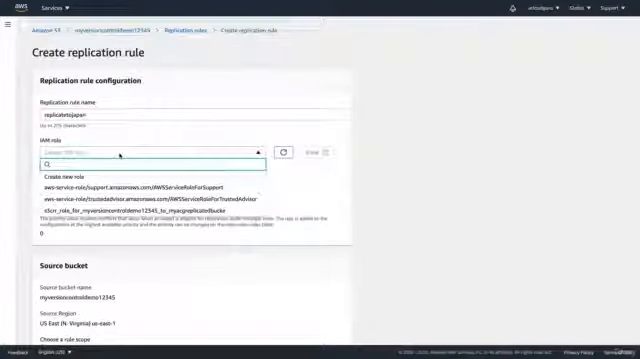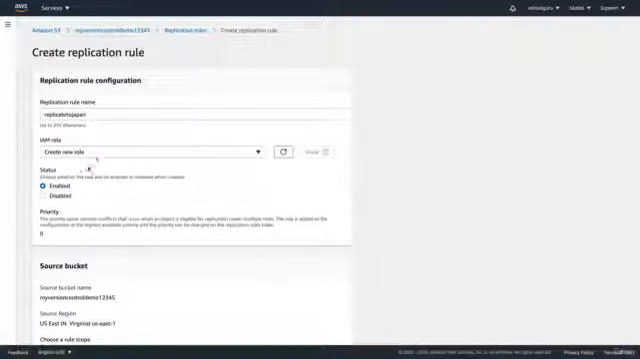In here, we can choose our IAM role. If you haven't created one before, then just go ahead and create a new role. You can see here I was doing a demo a little bit earlier, but I broke something, so I have to redo it. There is a role for cross-region replication in there, but that's only because I've created it before. So I'm just going to create a new role.